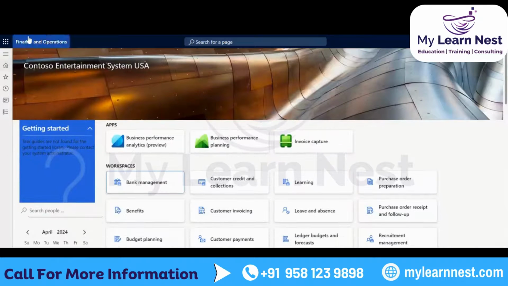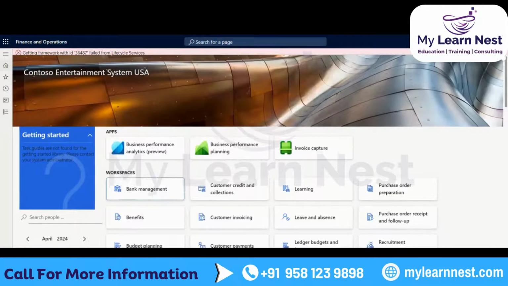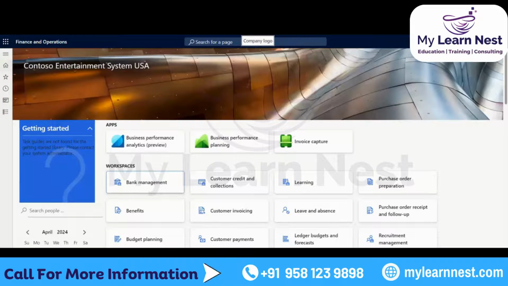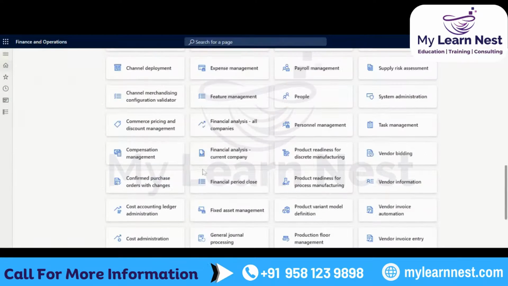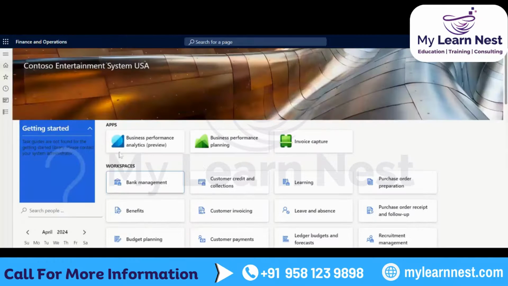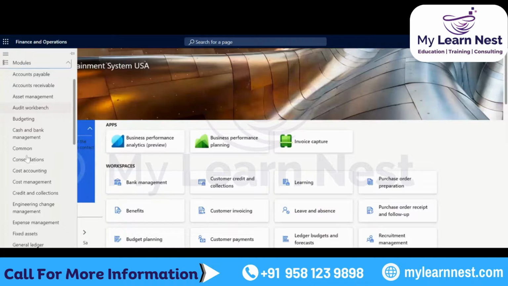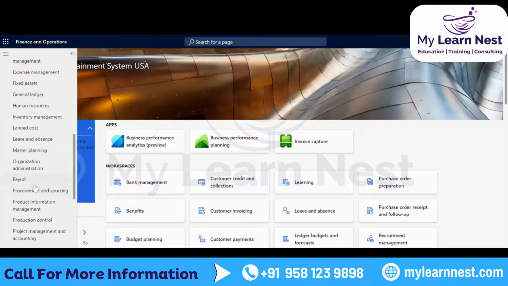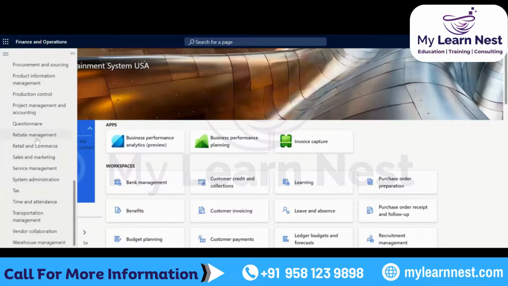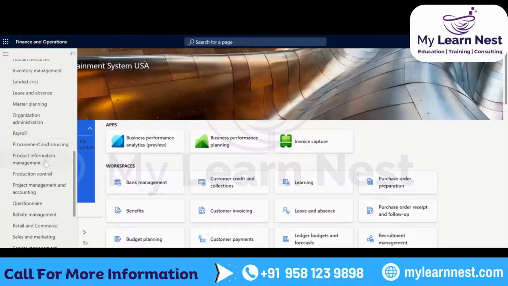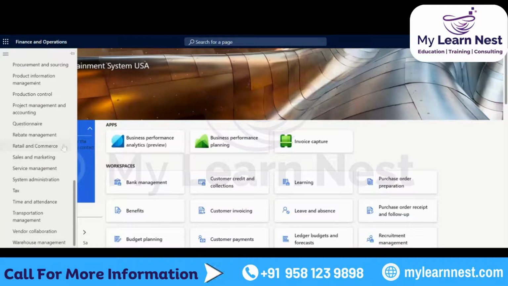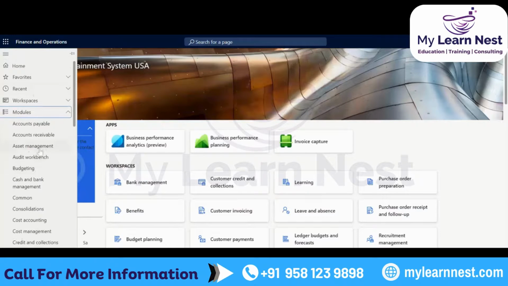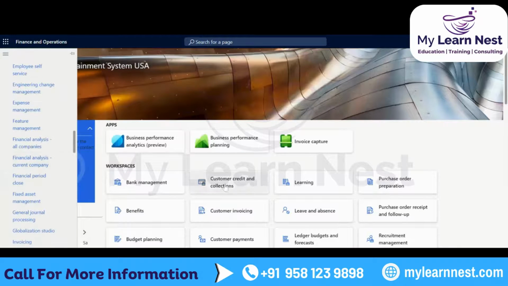All right, can you see my screen here? Yes. Okay, this is the home page of Dynamics 365, and this is how it looks. Here you can see the workspaces that are already available. On the left side you can see the list of modules: accounts payable, receivable, asset management, system administration, time and attendance, project management, procurement and sourcing, production control, retail and commerce. And these are the list of the workspaces.